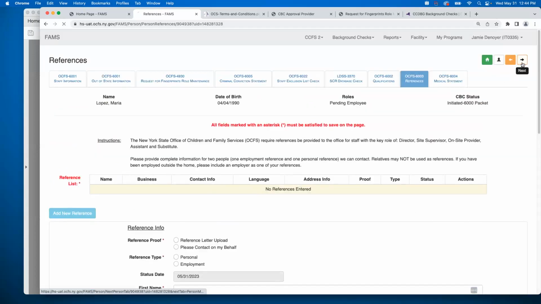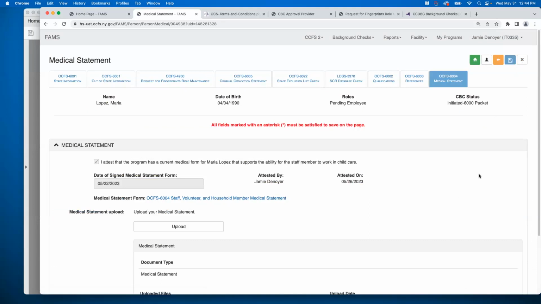And on to our last tab. Last is the medical statement. So this is an attestation. What you attest to here is that the program has a current medical form for Maria Lopez, that's the individual we're entering information for today, that supports the ability for the staff member to work in child care. Once you select that checkbox, you'll enter the date of the signed medical form. It'll list the name of the individual who's logged into FAMS and when this was attested on, so the date that this was attested on.